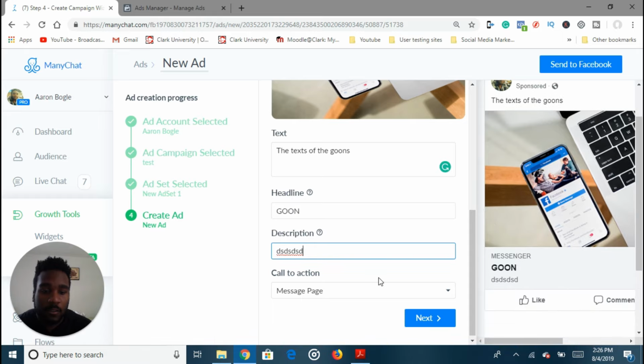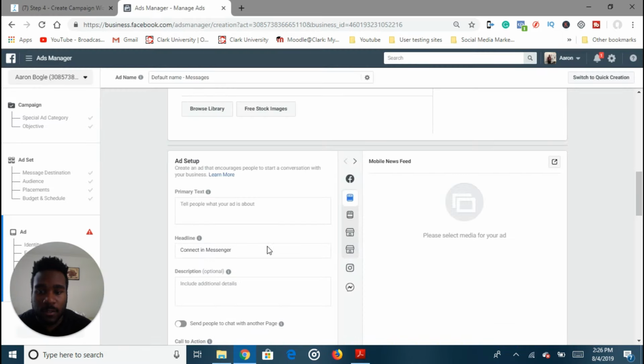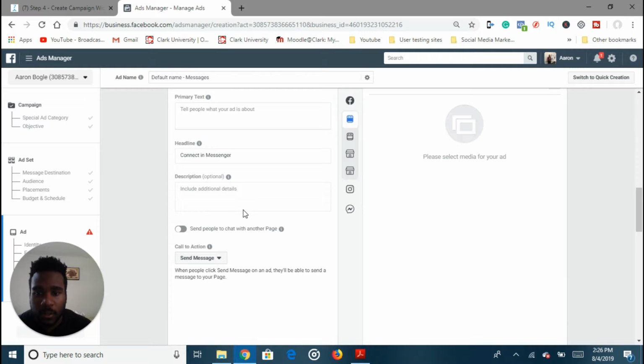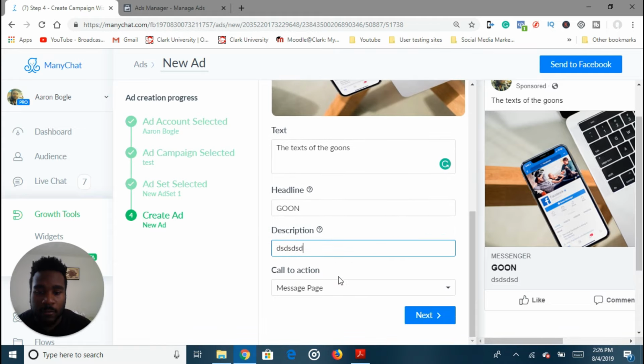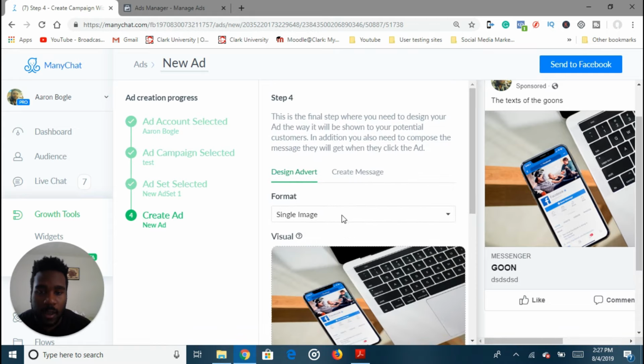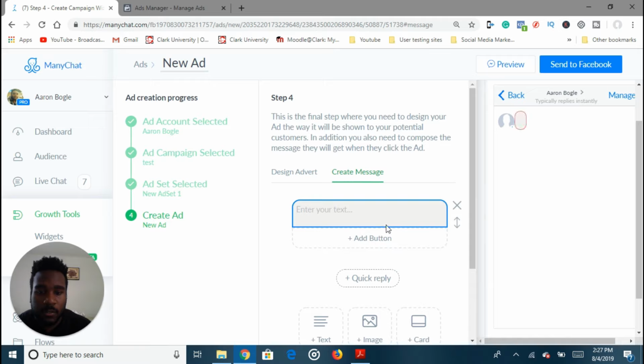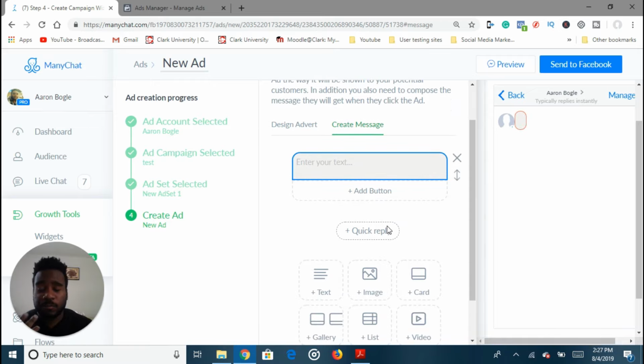So this is pretty much the same thing for the description here, for the most part, in the primary text. And then the message page with the call to action, create message. And now in here, they make it easier to actually create your Manychat message. So this is another huge difference.